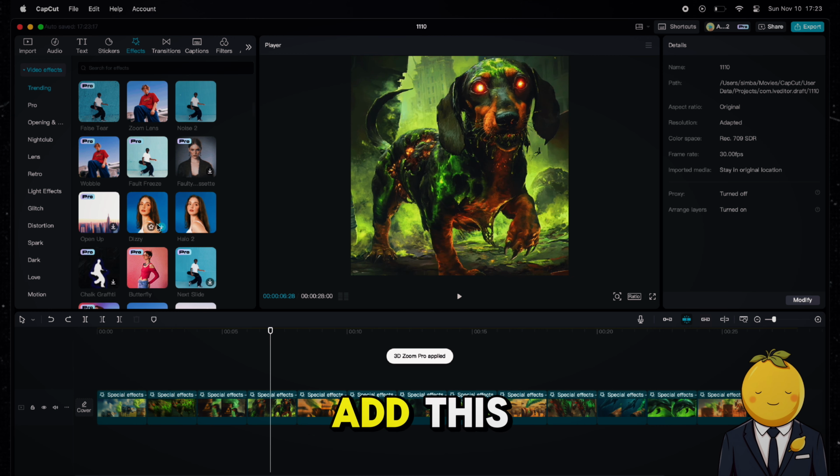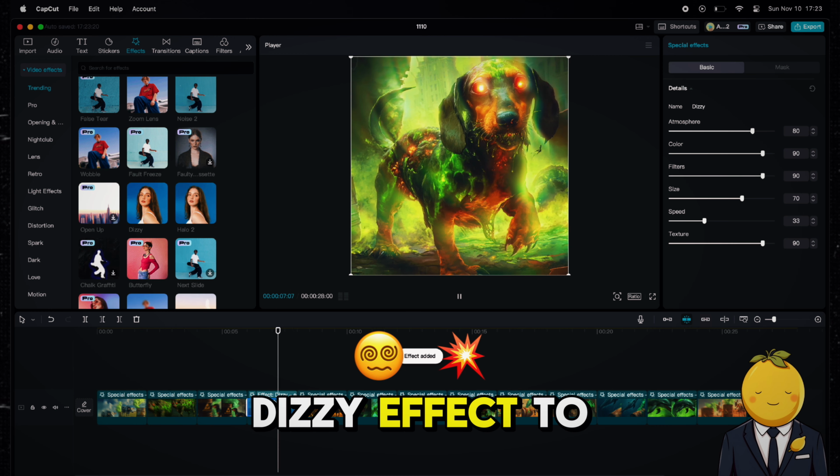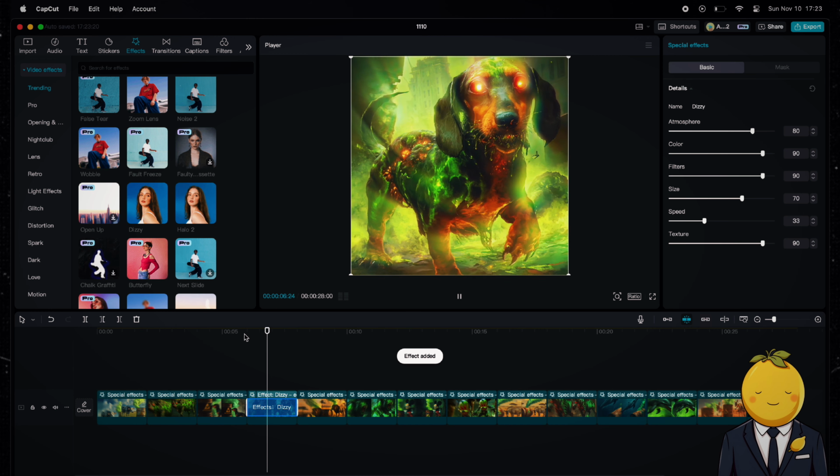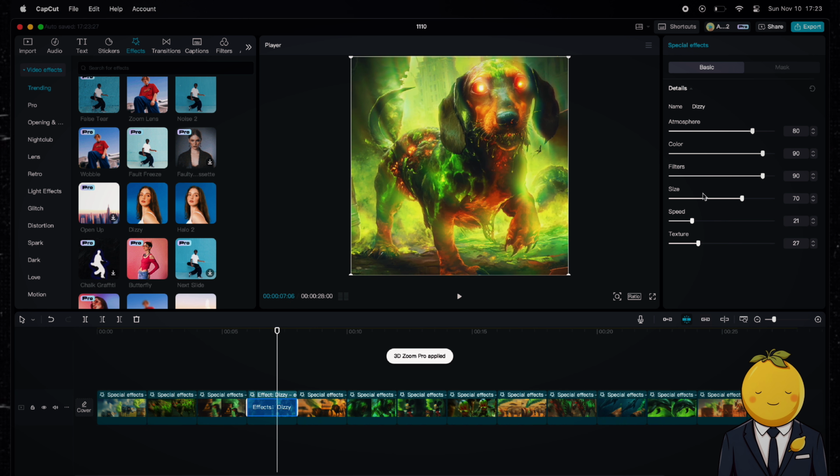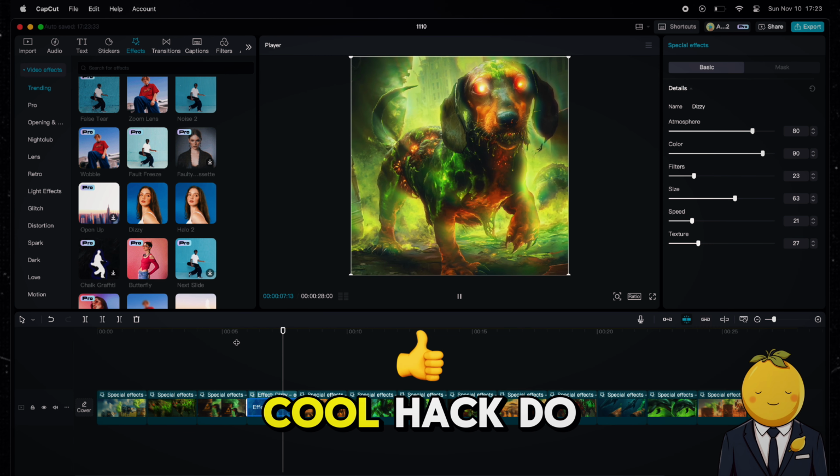Next up, we are going to add this dizzy effect to the biohazard images. Now go to the right and change some parameters if necessary. Now comes a cool hack.